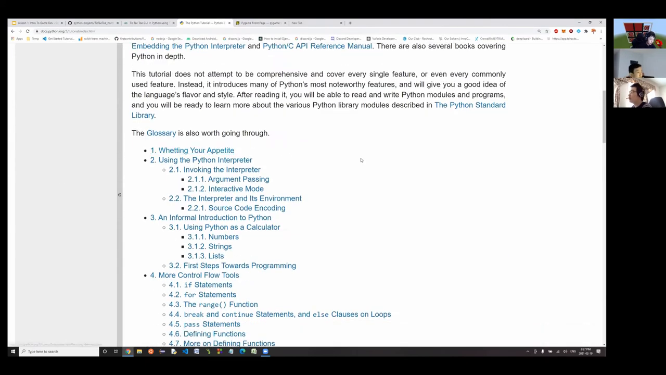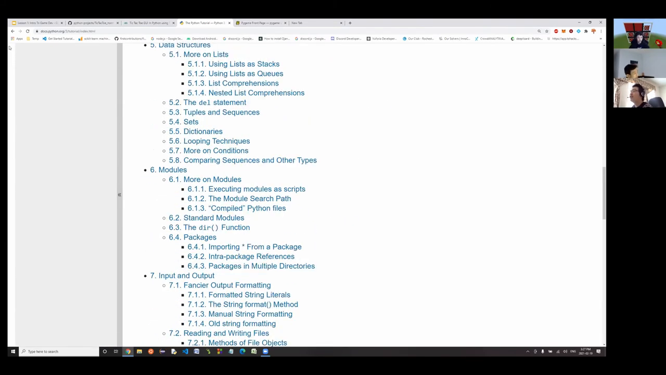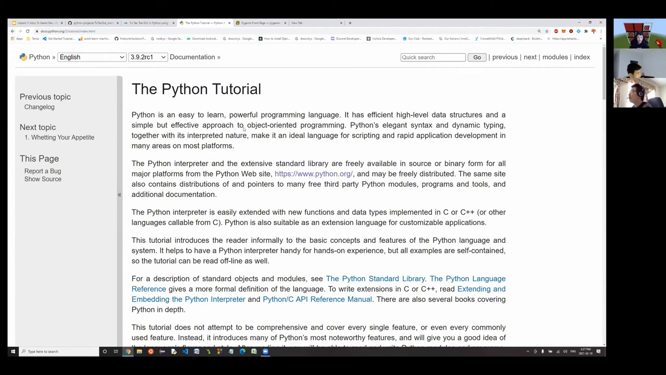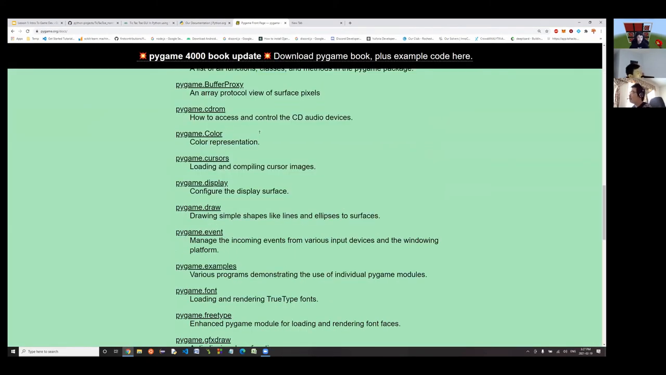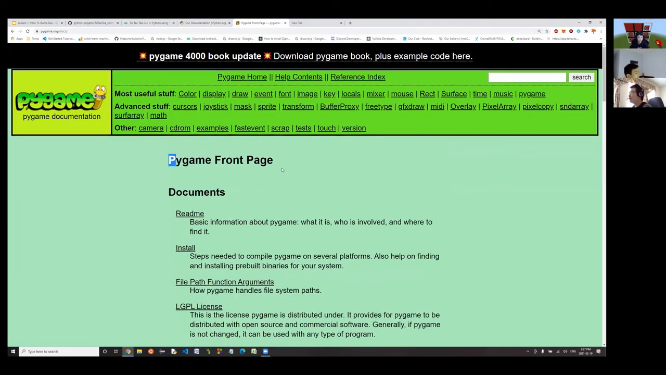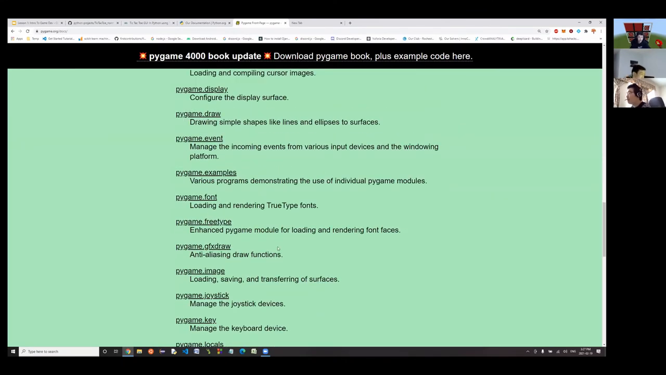There's also a really great tutorial that you can learn. This is harder than what you should know, but you can look through this if you don't know Python. But again, we're going to be using Pygame. This is the framework that we're going to be using for making games. And it's really great because there are a lot of different functions that you can have.